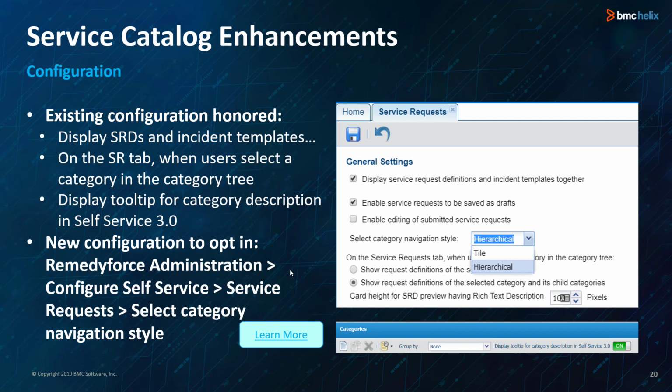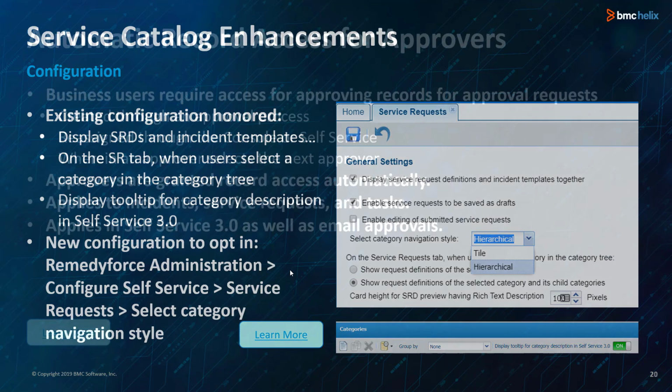A new setting has been introduced: Select Category Navigation Style. The current navigation style is Tile. This will be the default value for orgs upgrading to this release. To opt into the new style, select Hierarchical.